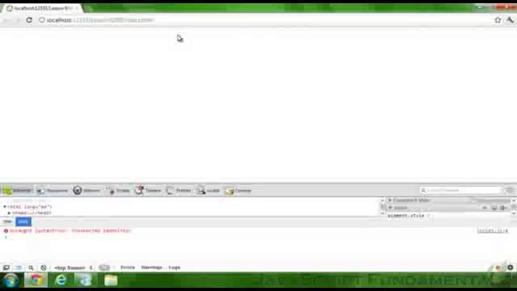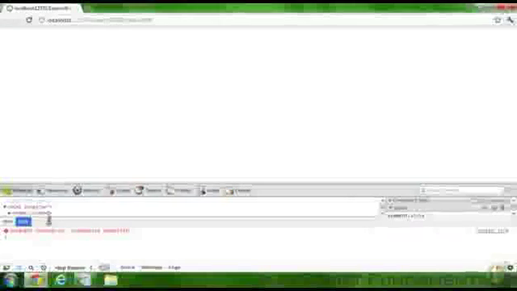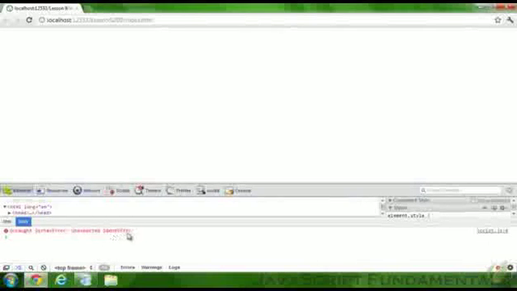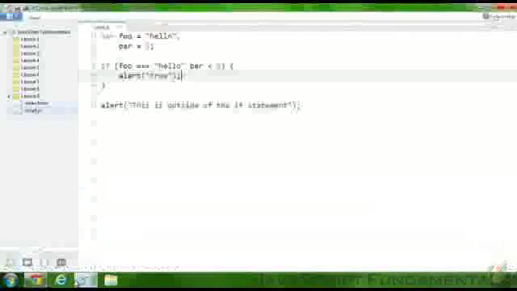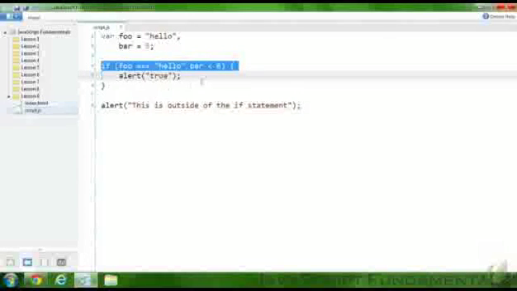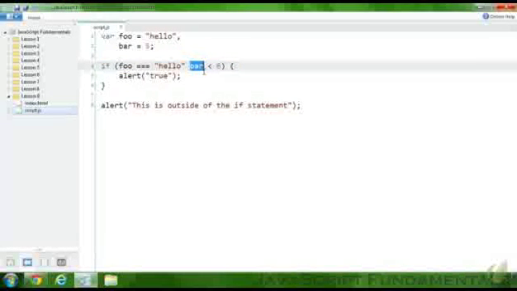So let's go to the browser, refresh. Nothing's happening. But if we look at the JavaScript console, we will see that we get an uncaught syntax error, unexpected identifier on line 4. So if we look at line 4, it's this bar identifier that it's talking about. We have a comparison, foo equals hello, and then we have another comparison, bar is less than 6. But this is an invalid syntax because there's something that should go in between these two comparisons.